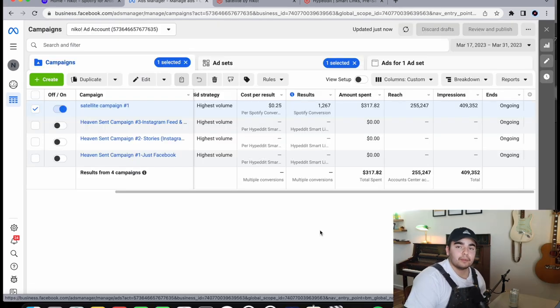Now I've published my campaign, but the work doesn't stop there. Once all of your ads have been published, throughout the campaign, I'm checking which ads are performing well, meaning that the cost per result is very low, versus which ads aren't doing so well, where the cost per result is high. Whenever an ad has a very high cost per result, I will usually turn it off.